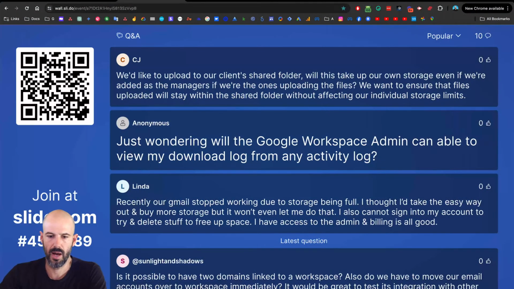We would like to upload to our client's shared folder. Will this take up our own storage even if we're added as the managers, if we're the ones uploading the files? We want to ensure that files uploaded will stay within the shared folder without affecting our individual stored limits. This is a great question.